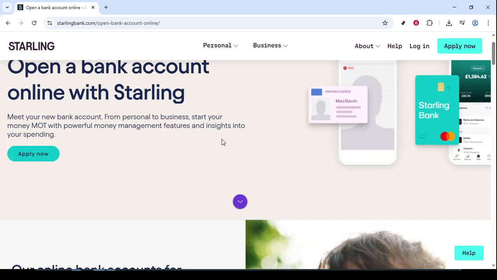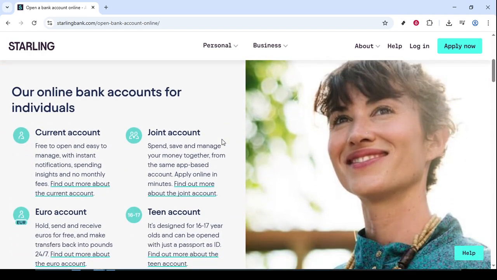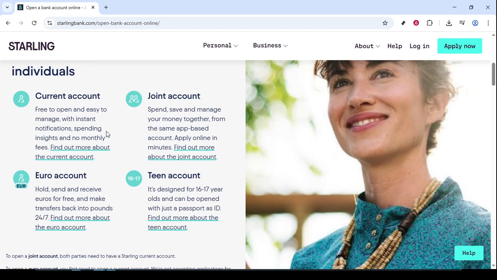They offer a range of options such as an individual current account, which is perfect if you're looking for a straightforward day-to-day banking solution. If you need a shared account with your partner, you might be interested in opening a joint account. They even have a special Euro account available if you frequently deal in euros. Moreover, there is a teen account option, which is great if you're looking to set something up for young users.